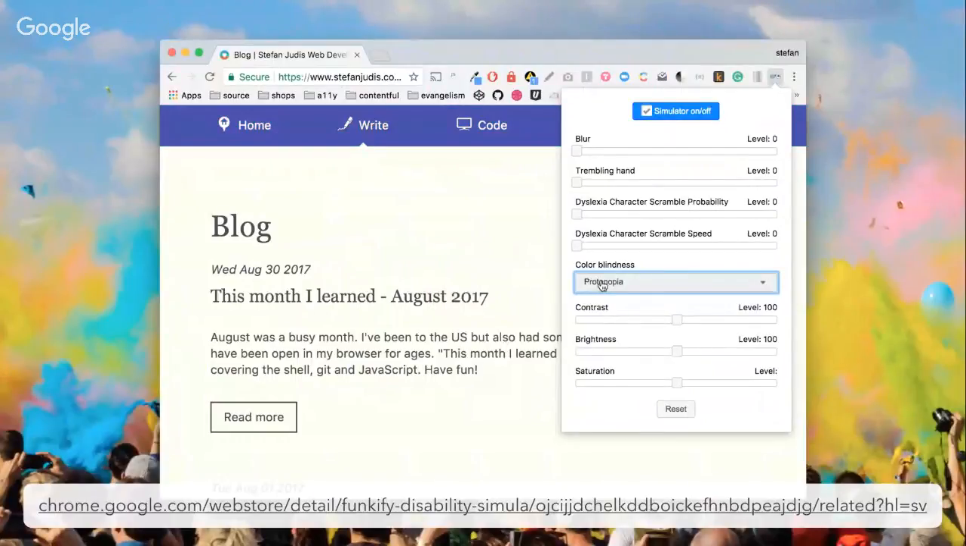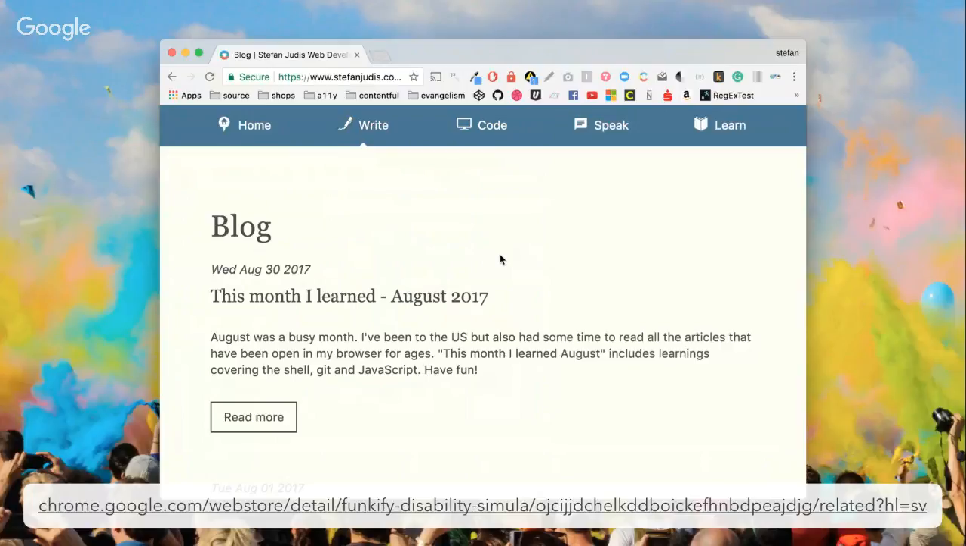So what I do when I develop stuff, I'm using, for example, a Chrome extension that is called Funkify. And this is really, really cool. So I can quickly just check for different color blindnesses and see if my design still works. Funkify can also simulate different disabilities, so it is an awesome Chrome extension. Give it a try.